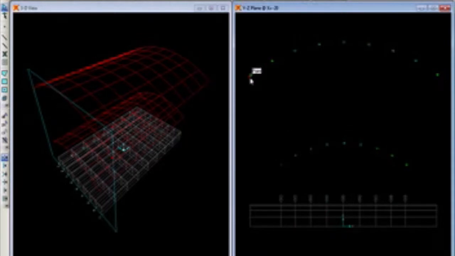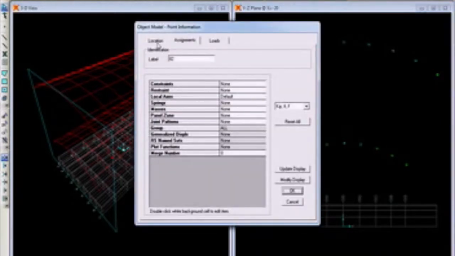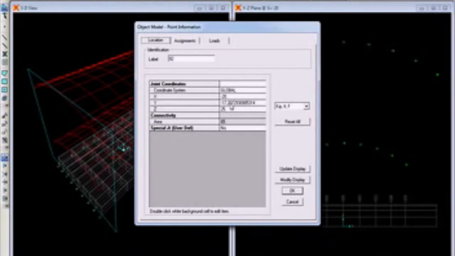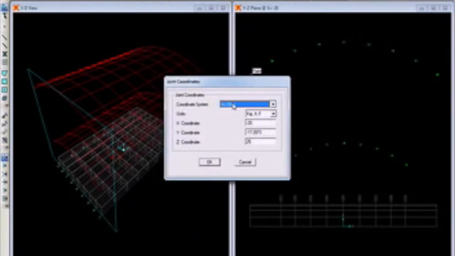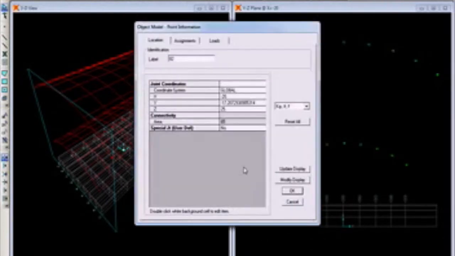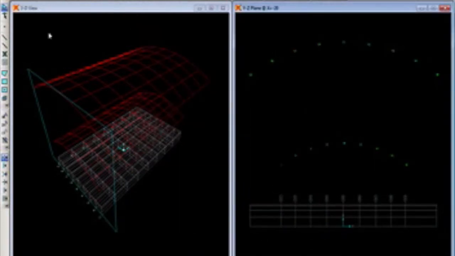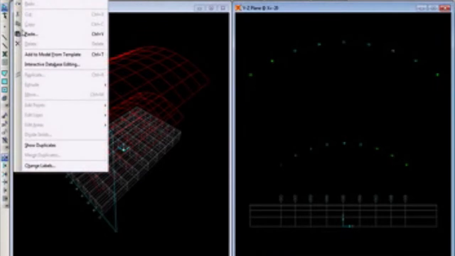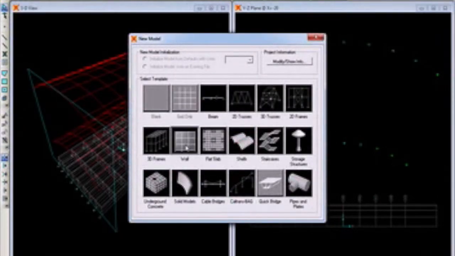I will right click on the member and go to Location, and double click on this member with the left button of the mouse, and now you can take the Y. Just Ctrl C, and you can say cancel and cancel. Now you can go to Edit, Add to Model from Template. You can build a wall over here.